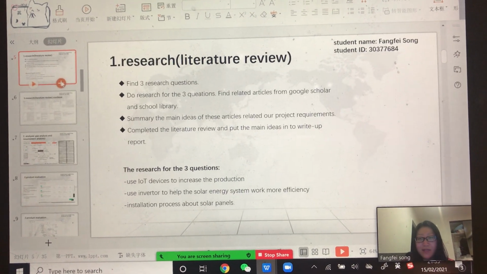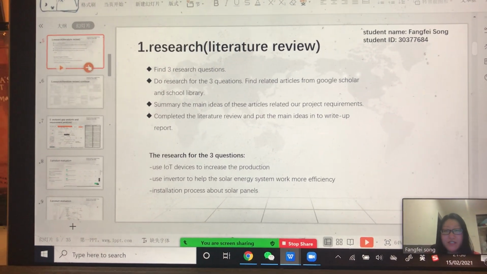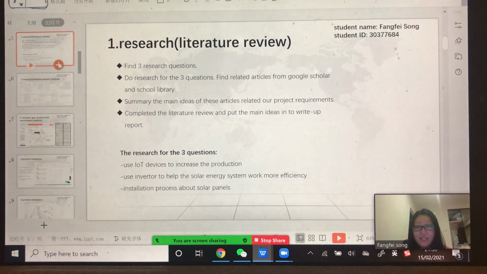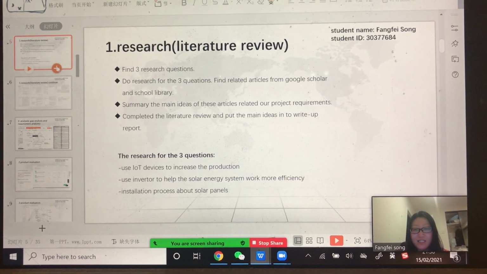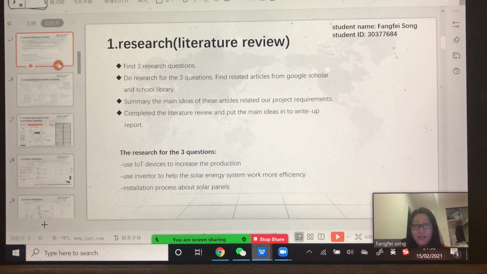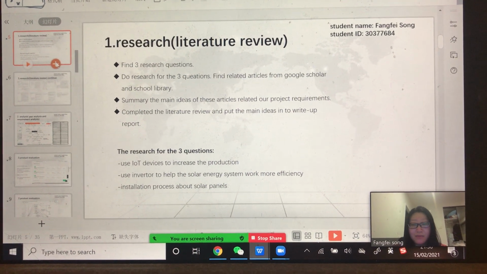In the first part, about research, I have to do the literature review, and I have found 3 research questions. To research these 3 questions, I find related articles from Google Scholar and the School Library, summarize the main ideas of other articles related to our product requirements, complete the literature review, and put the main ideas into the write-up report.